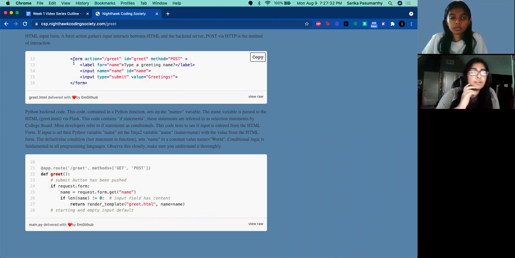And you notice that the opening tag has a few parameters, so let's go over those. Action right here indicates what we want to happen after you submit the form. In this case, we want the greet function to run, and the greet function is defined in Python with the app root, which we'll get to a little bit later.